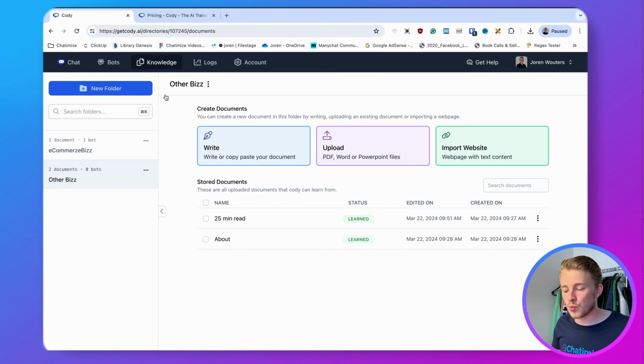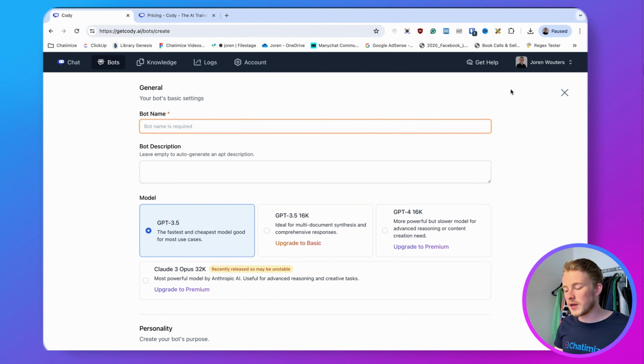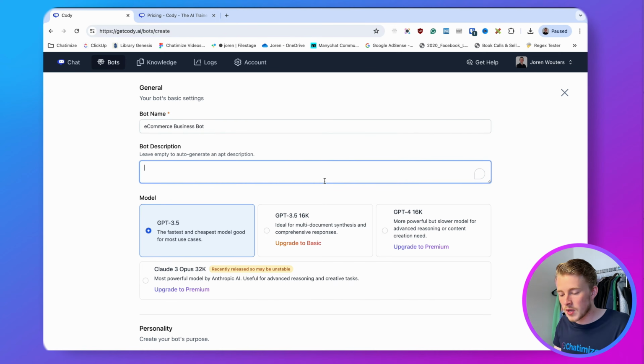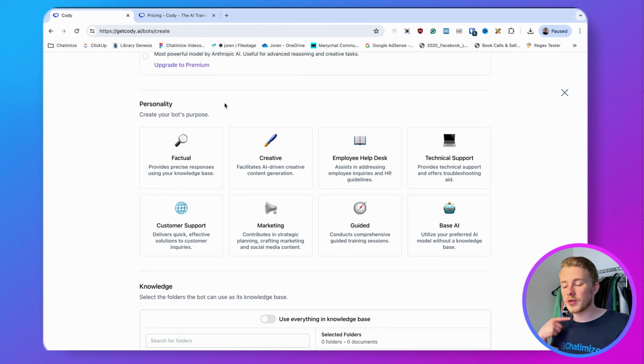So when you get started with Cody, you can just click on bots, and then click on new bot, and we can give it a name. So I will just call this e-commerce business bot. Then you can determine the model, so I'll just leave this at 3.5. And then you can determine the personality.